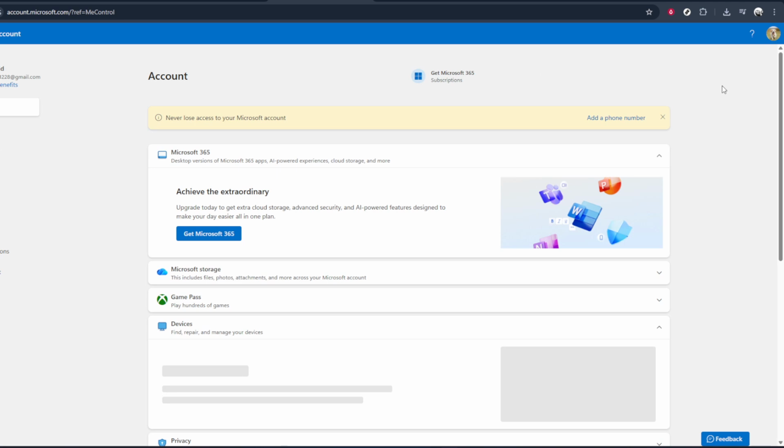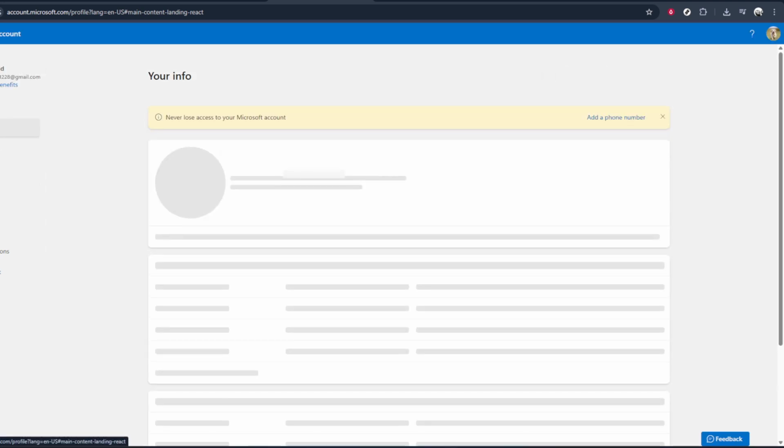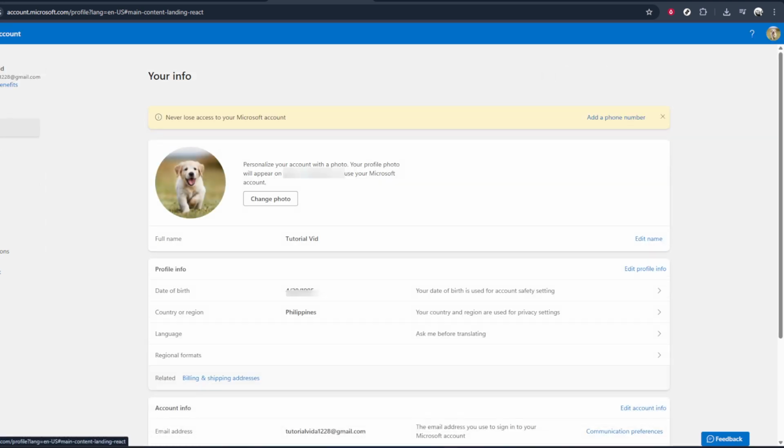From the drop-down that appears, look for the option that says My Microsoft Account. Go ahead and click that. This will open a new tab in your browser and take you to the main Microsoft account website for the account you're currently using in Teams. If you're prompted to sign in again, use the same credentials you use for Teams.